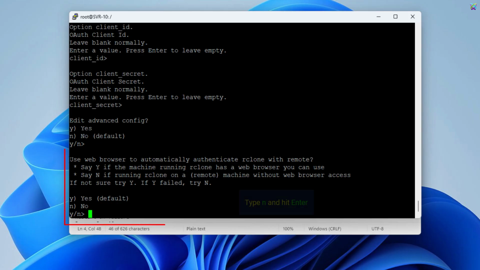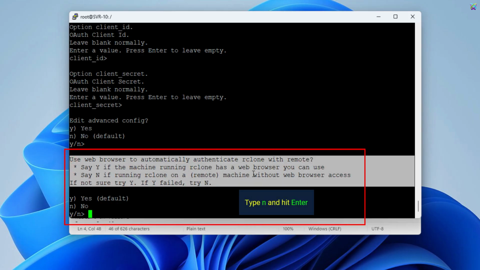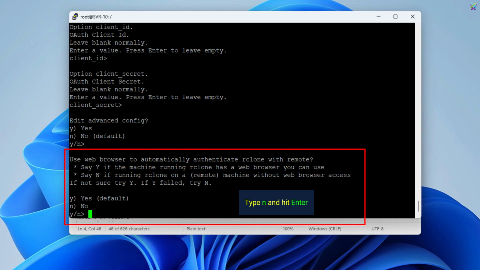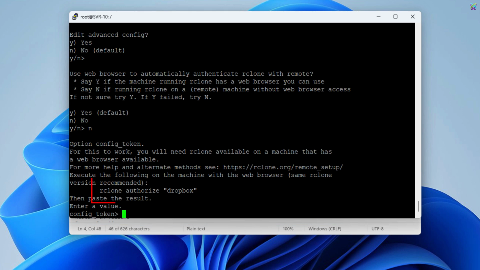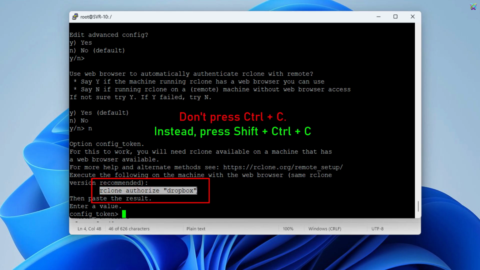At this step, since we are connecting to the Linux server remotely via SSH, enter N and press Enter. With this option, Rclone will generate an authentication that we can open in the browser on our local computer. This is an important step. Rclone will display an authentication command on the screen. Select the entire command, then press Shift-Control-C to copy it.